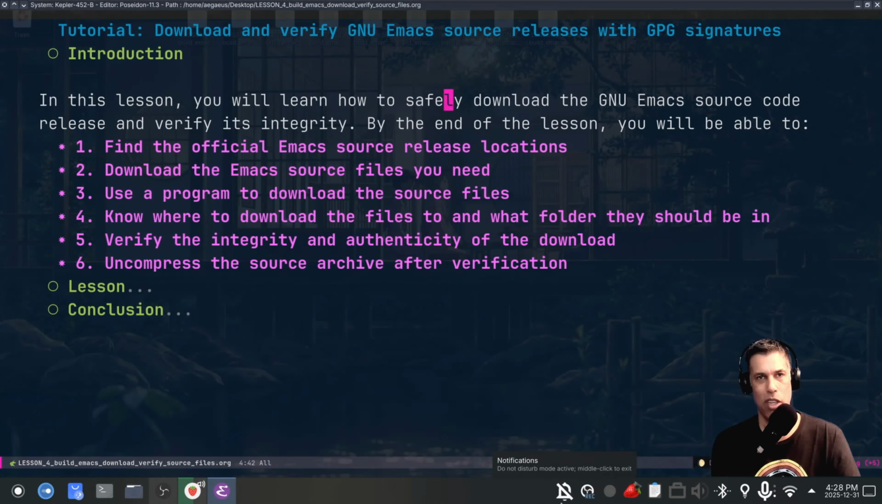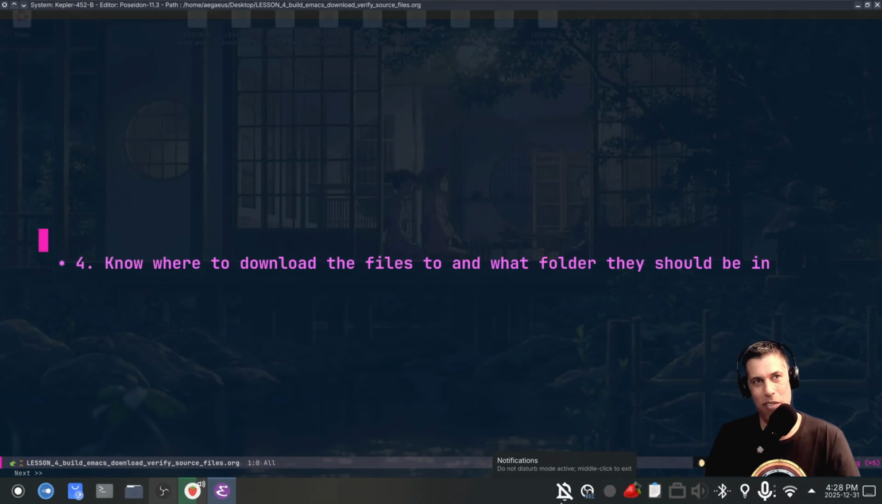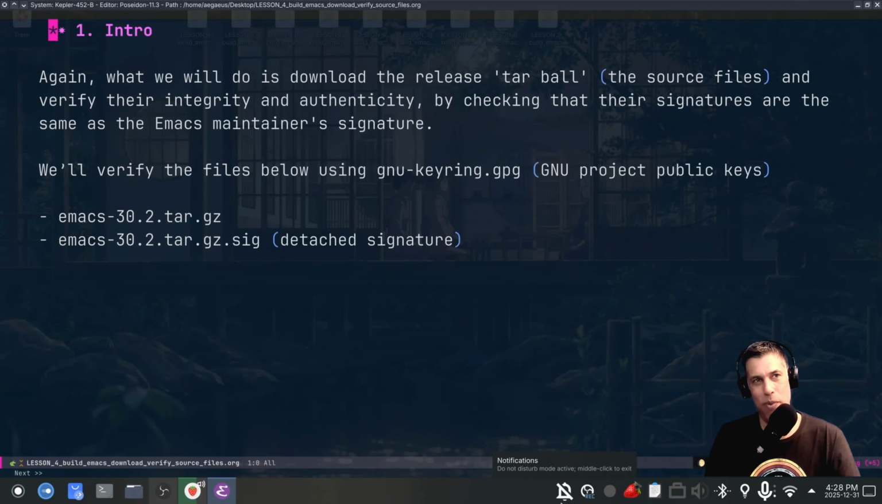You will learn in this video lesson how to download the Emacs source code, where to find it, and how to verify its integrity. By the end of this video, you will have downloaded the Emacs source files using a program. You will have verified them with GPG, and then you will have decompressed the archives and know where to put them on your computer system. We'll just skip through those and get right into it here.